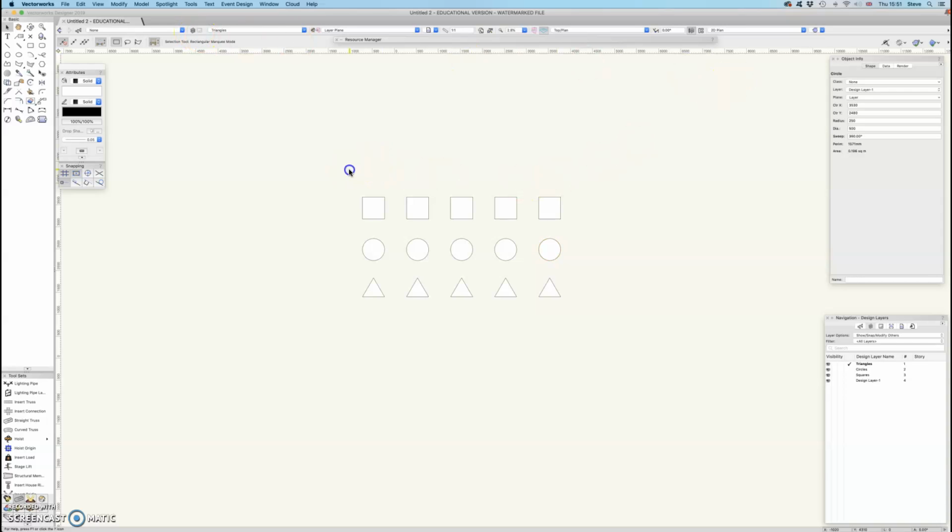We want to put the squares into the square layer. So I'm just highlighting, and I'm in the Object Info palette. They're in the Layer Design Layer 1 at the moment. I don't want them in there, I want them in the Circles layer. So this is how you place things in layers, triangles. So that's everything now in the right layer. So I have 4 layers here: triangles, circles, squares, and Design Layer 1.